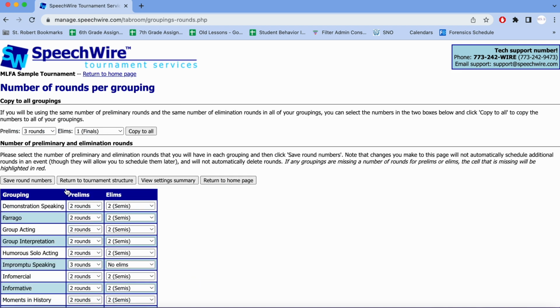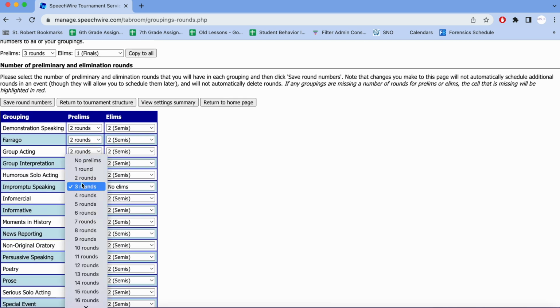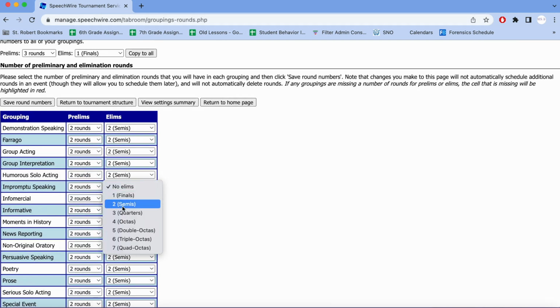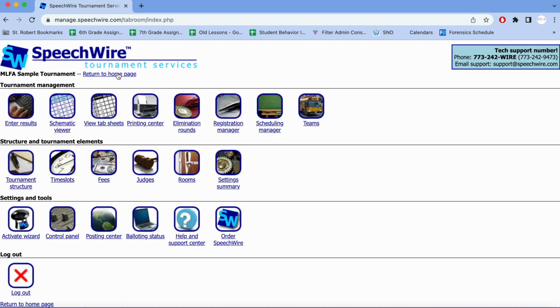So first, you'll go into the tournament structure, and you can see I've actually already done this for something, and you're going to hit rounds. So most of these you can say 2 rounds, and they've got an elim. It says semis. That's the power round. But you can see if you look at my impromptu speaking, I changed it. I went in here and I changed it from this 2 rounds. It was originally like this, 2 rounds and a semi. But I changed it to 3 rounds and no elims. And then I hit save round numbers. And I've changed the number of rounds.